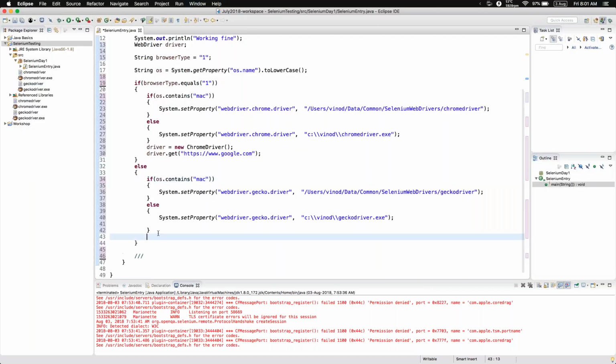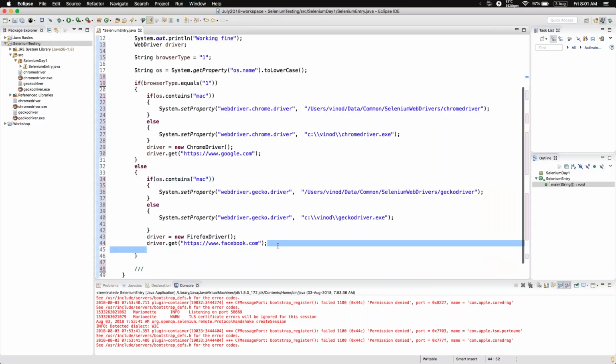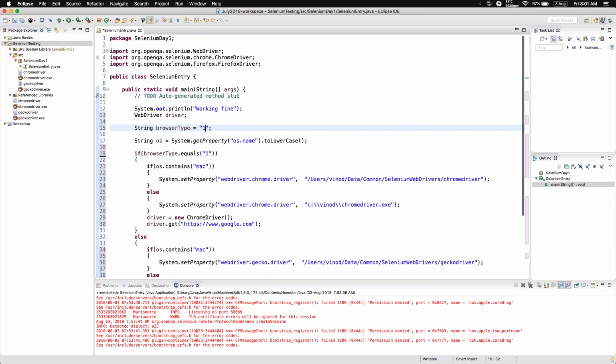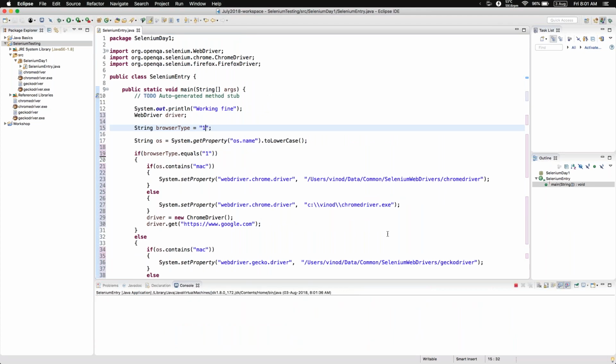All right. So I do this much. Now, if I give 1 value, it will come in Chrome. So you can see that here.